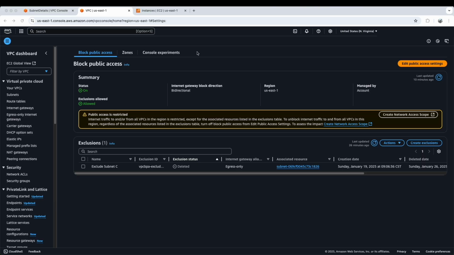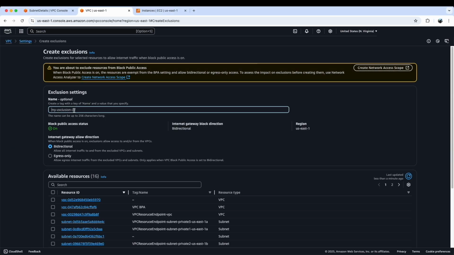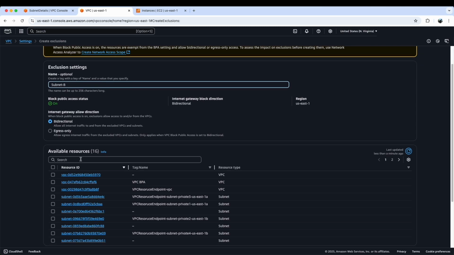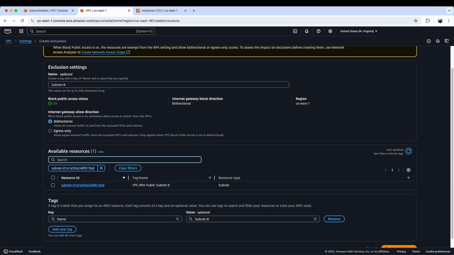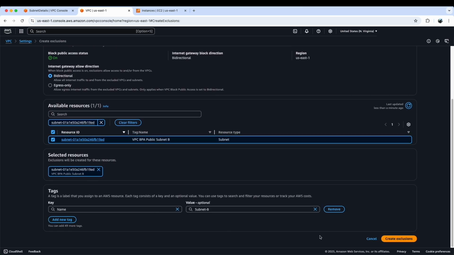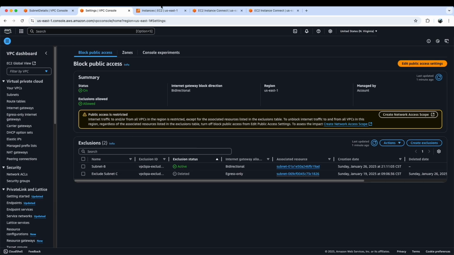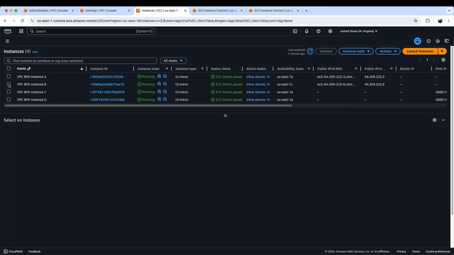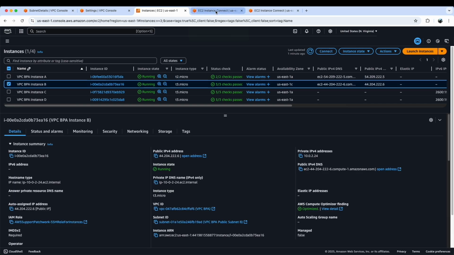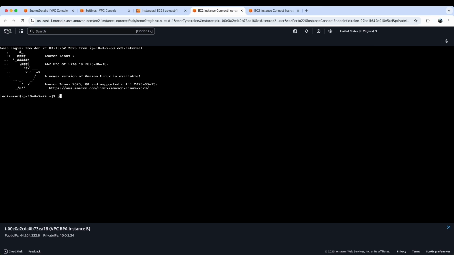Let's see how you can exclude a subnet, and then we'll try to connect to these instances and check the internet connectivity. In the console, we'll click on create exclusions and give it a name, subnet B. Then we'll keep our allowed direction as bidirectional in this case, and select our subnet ID. This is the subnet for my VPC BPA public subnet B. We'll select that and click on create exclusion. Okay, so status is active. Next, let's go to the instances. We'll first connect to my instance B, which I've already opened, and try to connect to the internet.